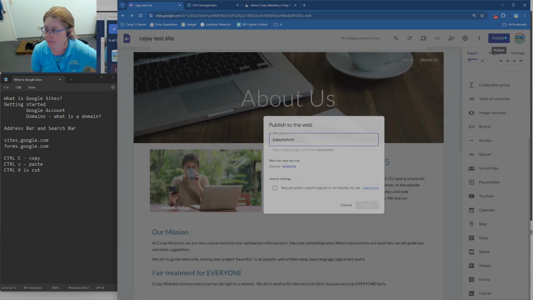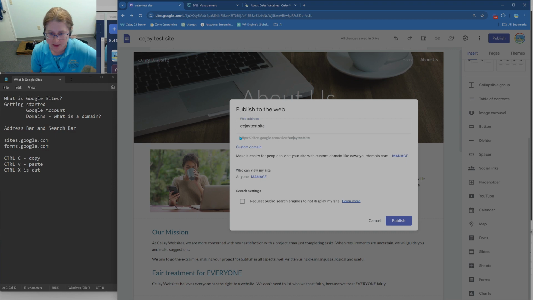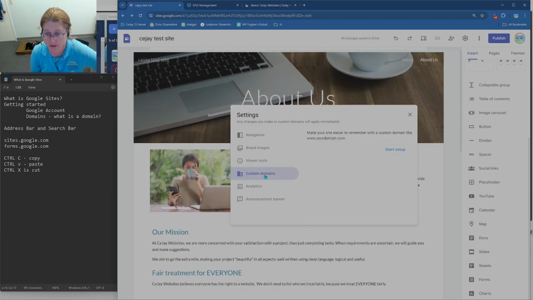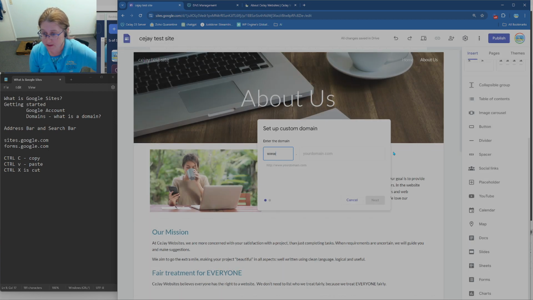Now when we're ready, we click Publish. And it automatically goes to this URL, CJ Test Site. If we want to put in a custom domain, like mine is CJ Websites up here, or something else, we click on Manage, and then Start Setup.